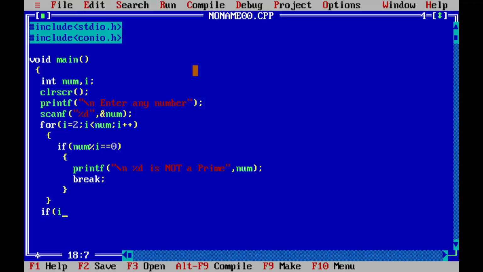So what is the condition? The condition will be i double equal to num. If i becomes equal to num, then you have to say it is a prime number. So printf %d is a prime number. That is the logic of prime.